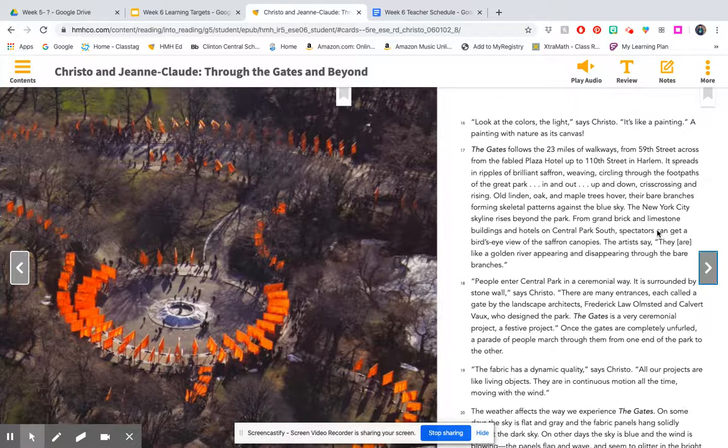Old linden, oak, and maple trees hover their bare branches, forming skeletal patterns against the blue sky. The New York City skyline rises above the park. From grand brick and limestone buildings and hotels on Central Park South, spectators can get a bird's eye view of the saffron canopies, the artists say. They are like a golden river appearing and disappearing through the bare branches.